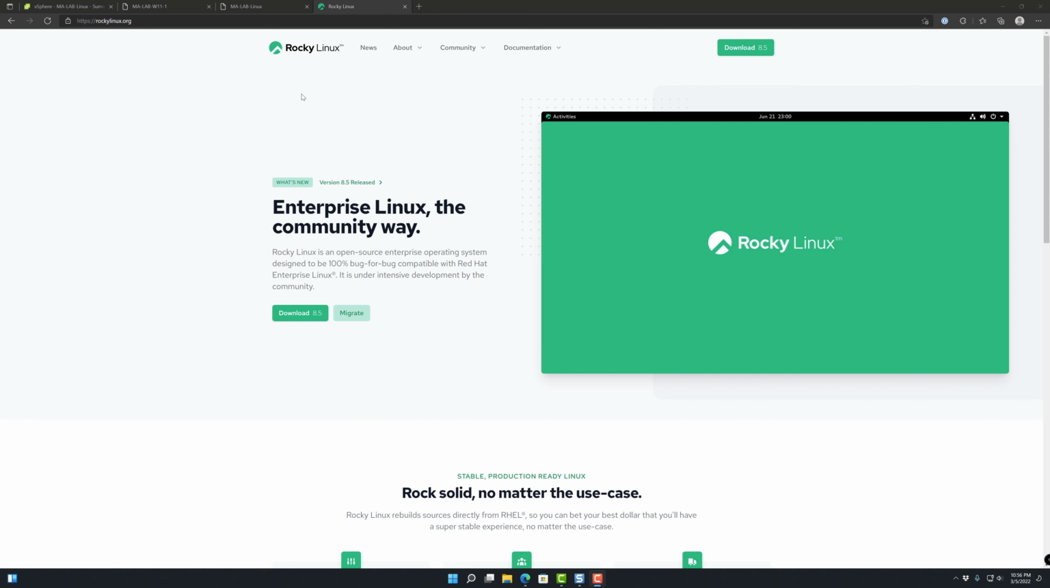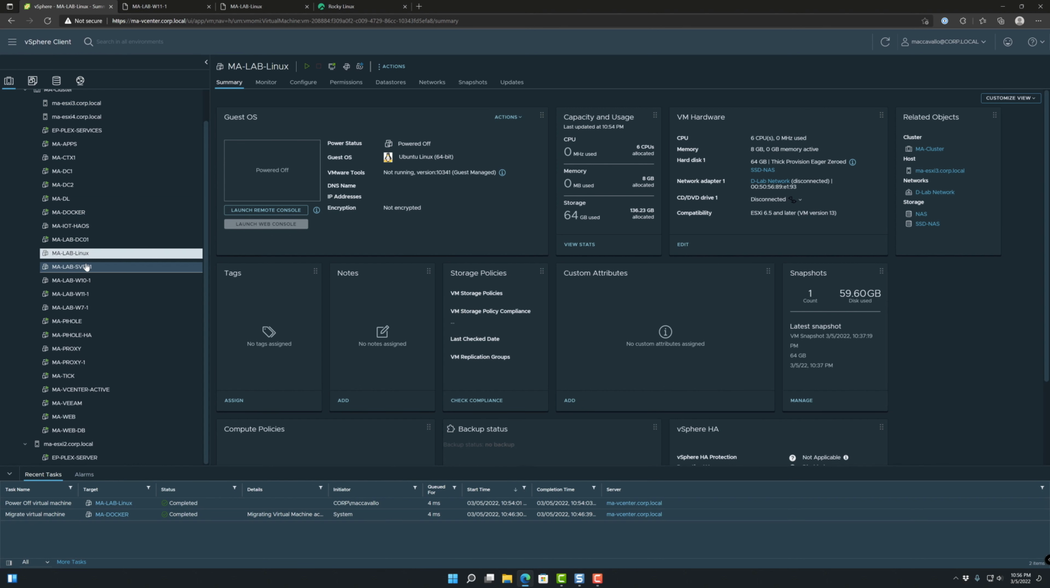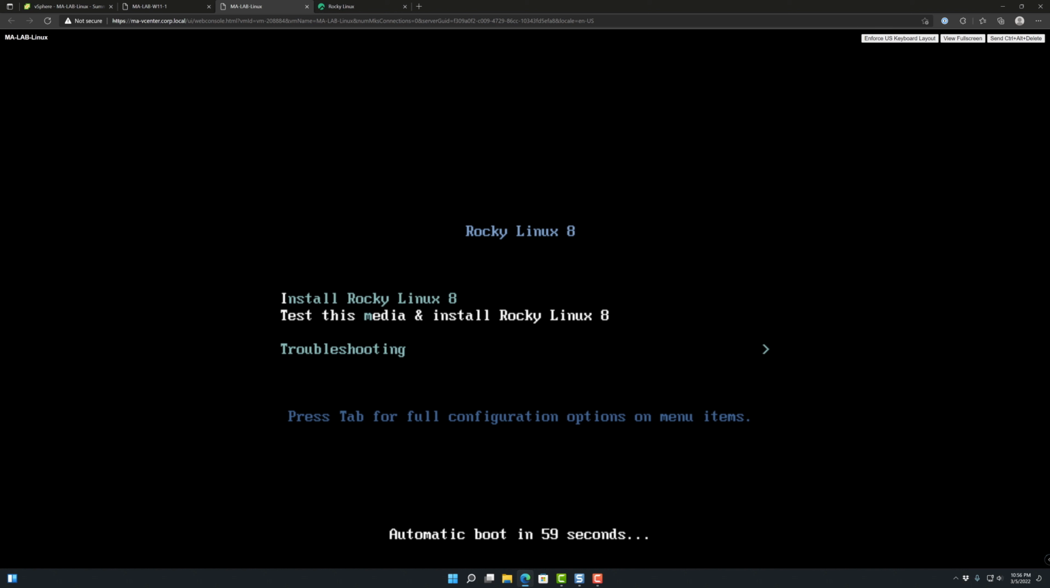So I'll boot up a VM that I have, booting to the installation ISO. And we'll see the first option that it boots up to is to install Rocky Linux or test the media and then install Rocky Linux. So I'm going to do that one.